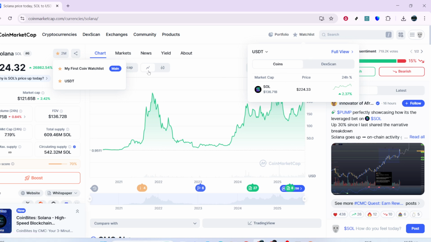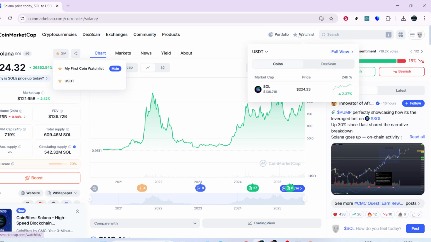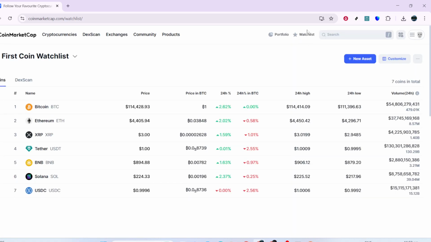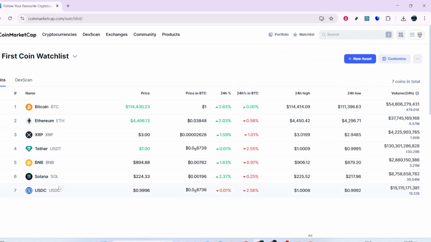Now that you've added a coin, you'll want to know how to view this curated list of favorites. Head back to the CoinMarketCap homepage. On this main page, look for the watchlist section. It's your personal hub where all the coins you've starred are conveniently collected, allowing you to glance through their current standings, recent fluctuations, and other relevant data without having to search for them individually again and again.